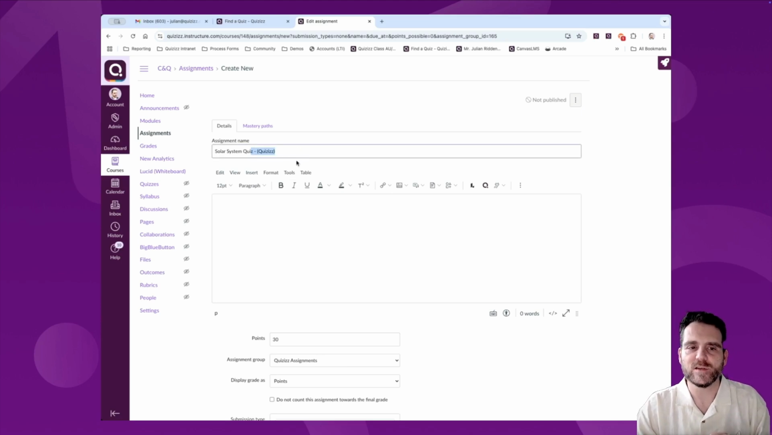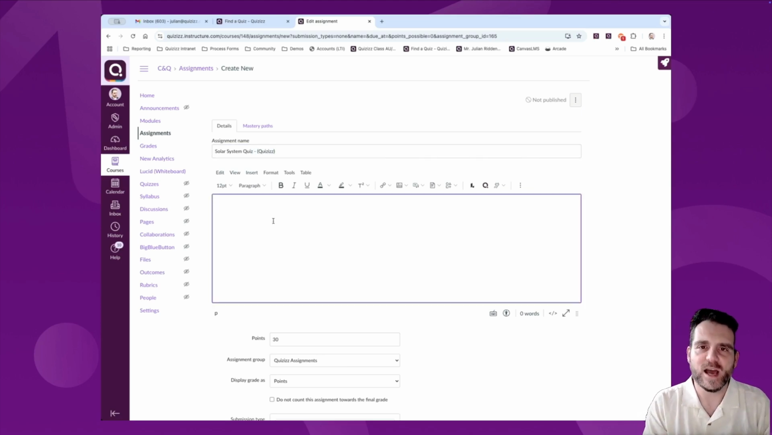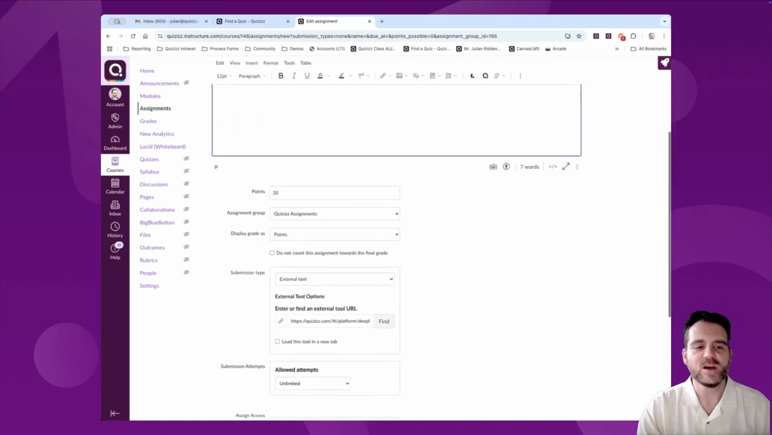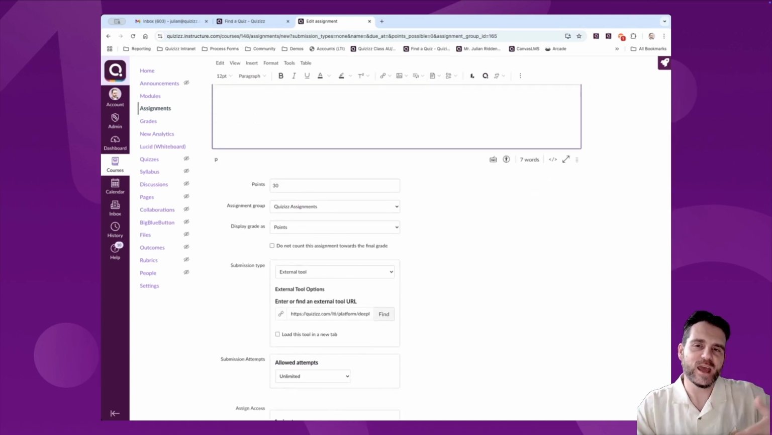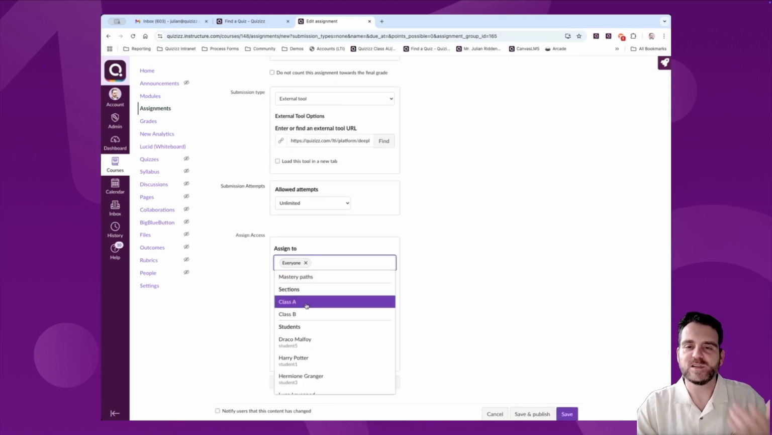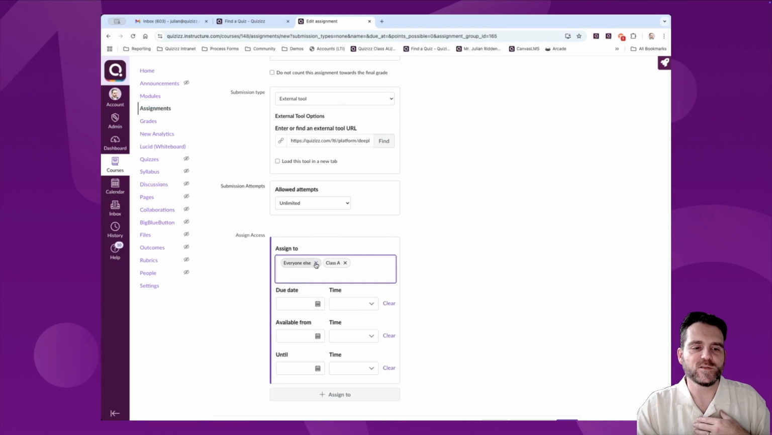You can change this if you wish. It does give you a place to add instructions. So I'm going to say, please play the game below in class. So whatever instruction that you want to add. And all your favorite Canvas settings are here. I can set the point value. I can say, is it going to be for everybody, or maybe it's just for a particular class? I might say this is just my class A.